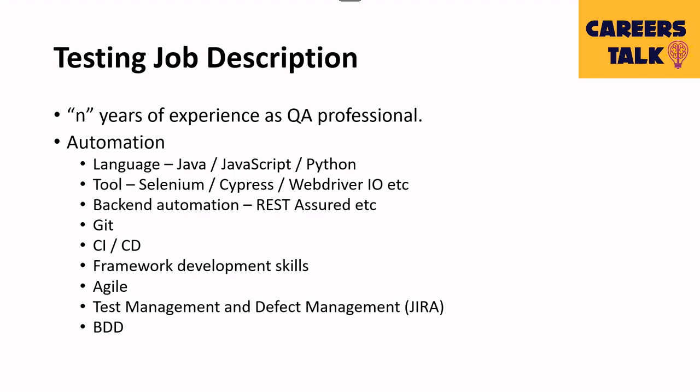So now, the moment we see all these things, right? Oh my God, we should know a language, we should know a tool, we should know the backend automation also. I have not included mobile automation here, right? Which might require Appium. And upon that, Git, CI/CD, framework development skills, Agile. Oh my goodness, there are so many things, right? Yes, friends, this is what is required in a job description. Okay, so please be prepared for all these things.